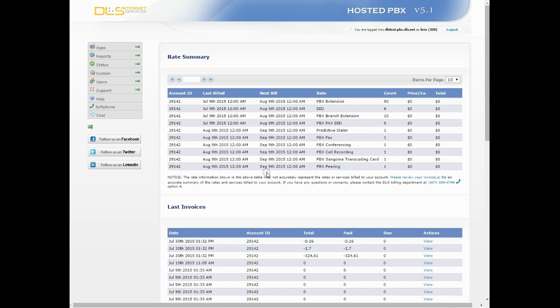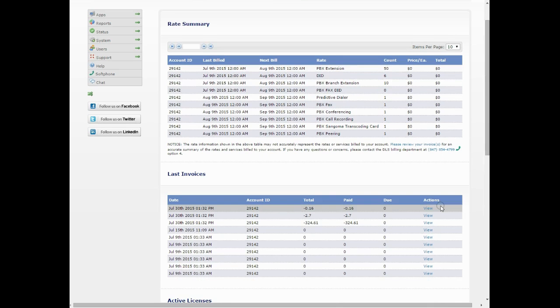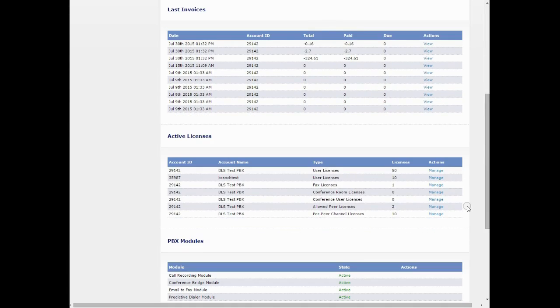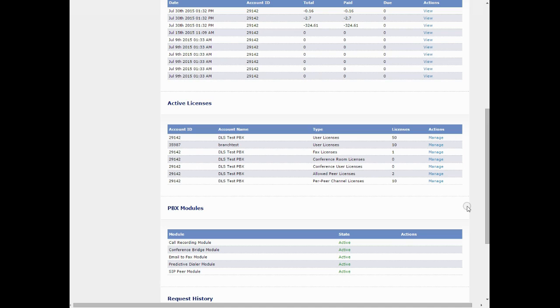In system billing, you can browse your rates, invoices, licenses, modules, and phone numbers. You can view invoice details, and you can also request licenses, modules, or additional phone numbers.